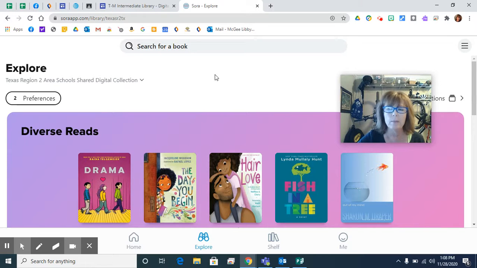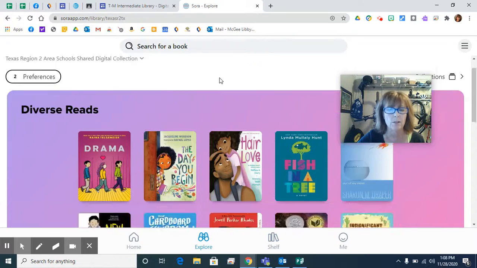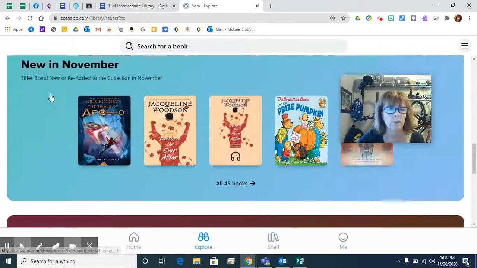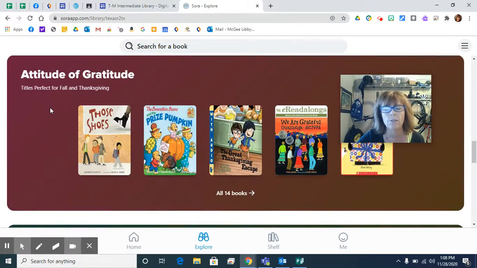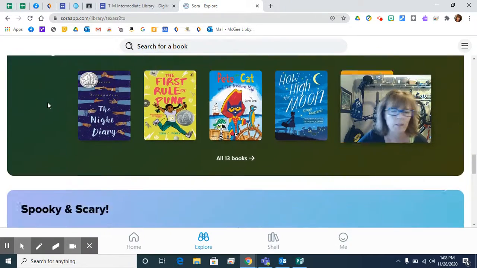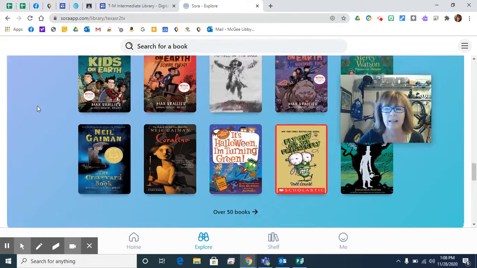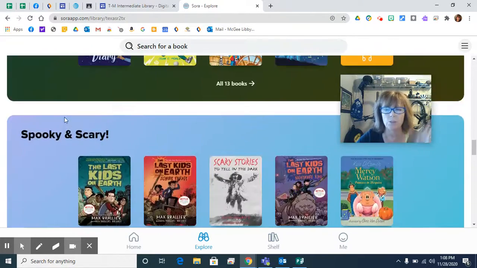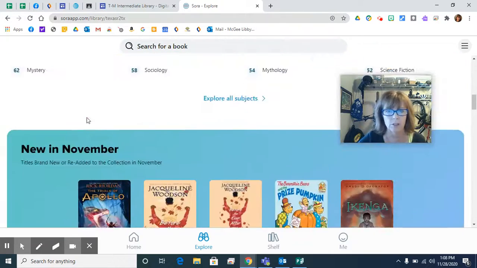All right, now when it opens up, it opens to the Explore page. And if you scroll down, you see it has collections of books for different interests and different levels. So diverse reads here, new in November, attitude of gratitude, that would be like Thanksgiving. Until we meet again, I don't know what that means. Spooky and scary, I do know what that means. Mutt reads, books about dogs, and so on. You scroll down, there are lots of different collections.